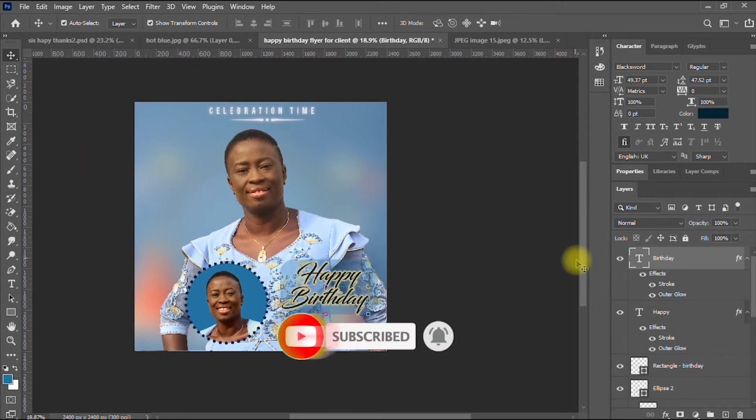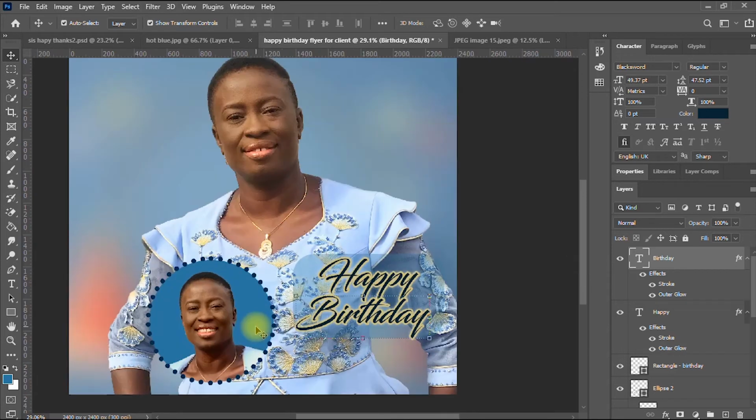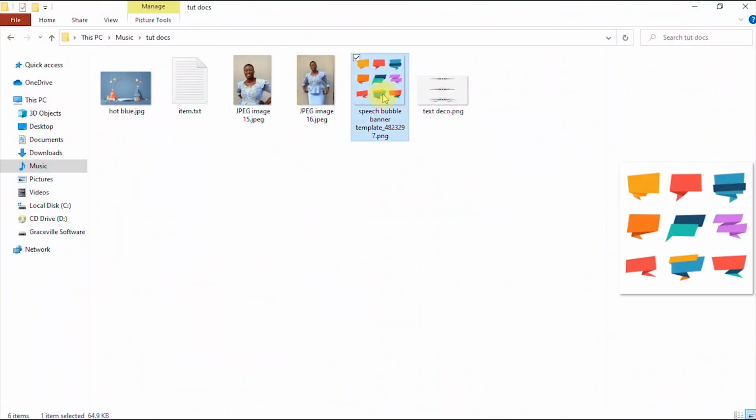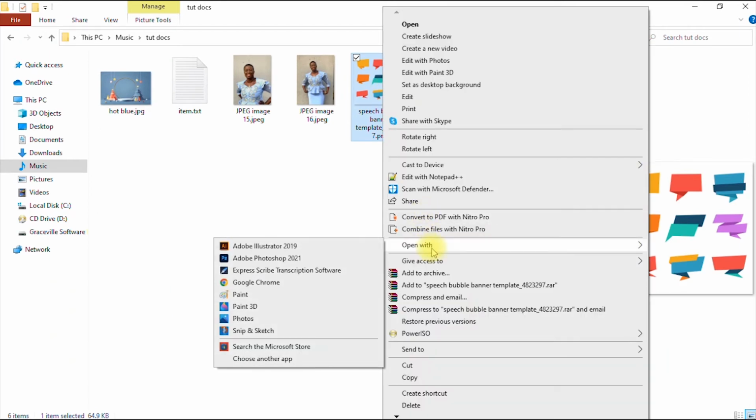The next thing we're going to do is add the name of the client. So we're going to bring in our lower third. I right click this and select open in Photoshop.